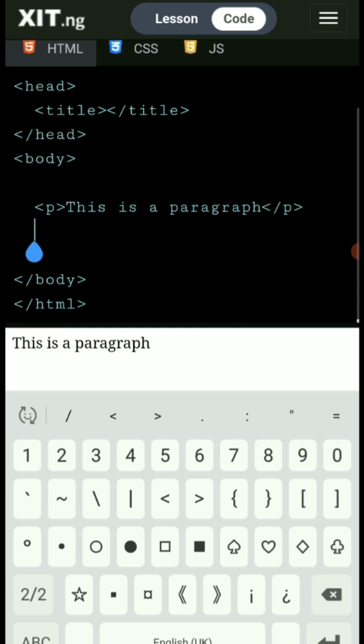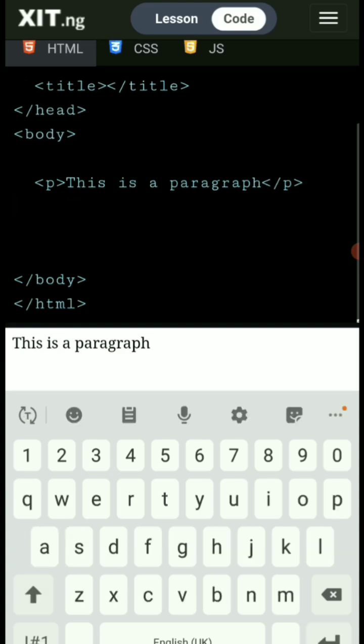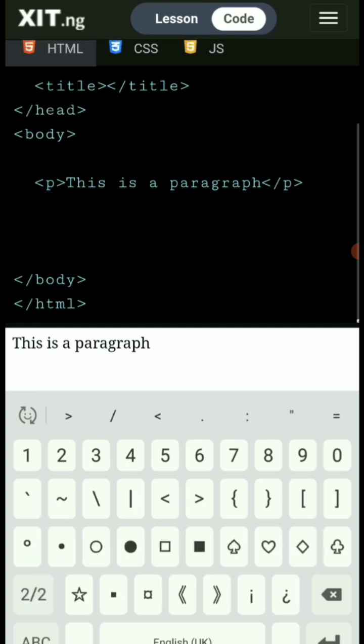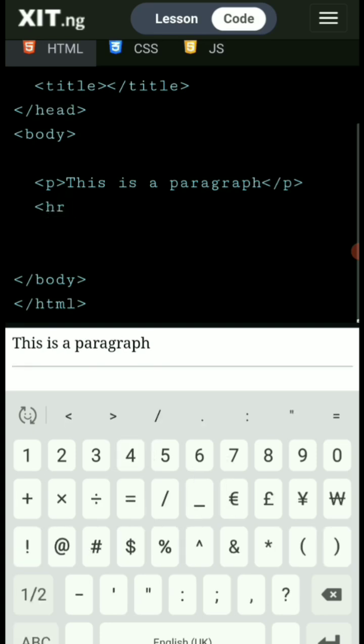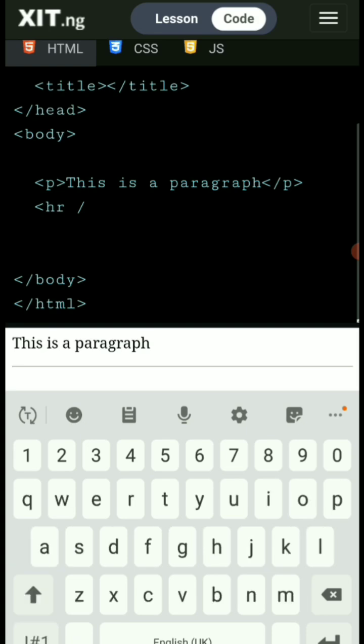Now let's look at an element that doesn't have a closing tag. Elements that don't have closing tags are called void elements or self-closing elements. Now let's look at some examples of void elements. One example of a void element is the horizontal rule. There it is. Now it closes within itself.